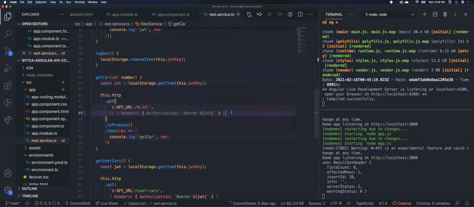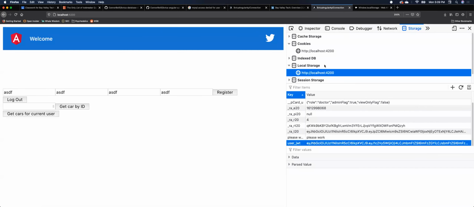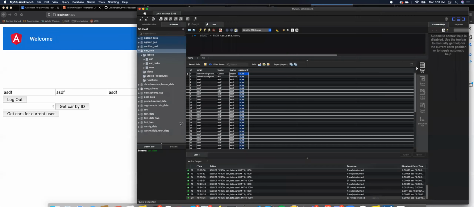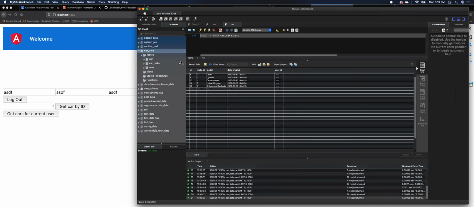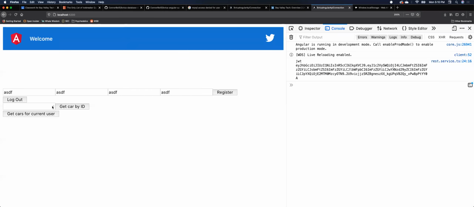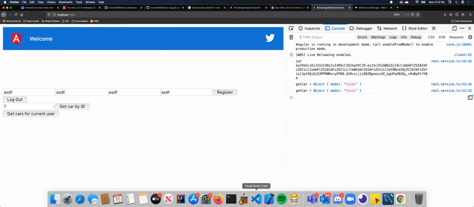So if we comment out this header, then when we try to make that request, it should throw an error in our API. So let's see what car we want to get from our car table. Fiesta and Civic. Say I want to get the Civic, that's ID 7. So let's do that. Get car by ID. Oh, it gets it. Oh, wait, why is that working?